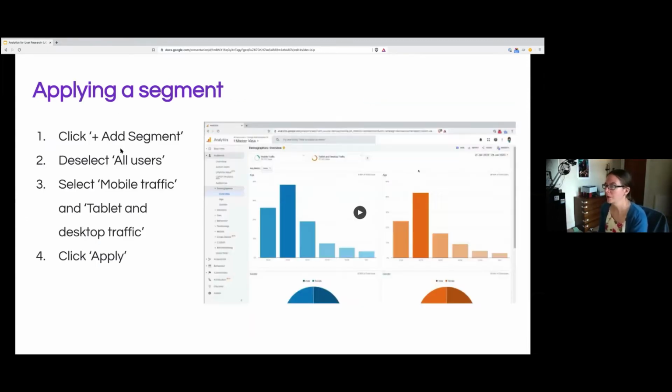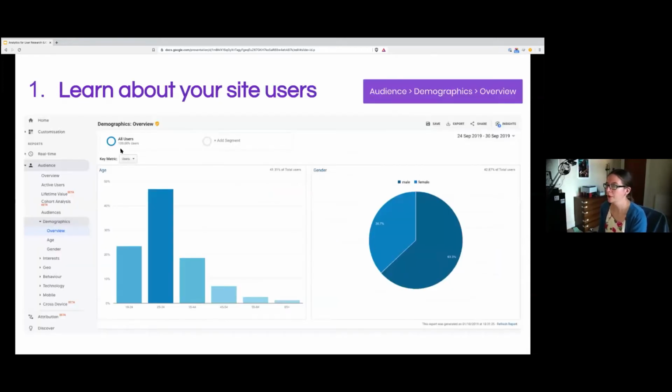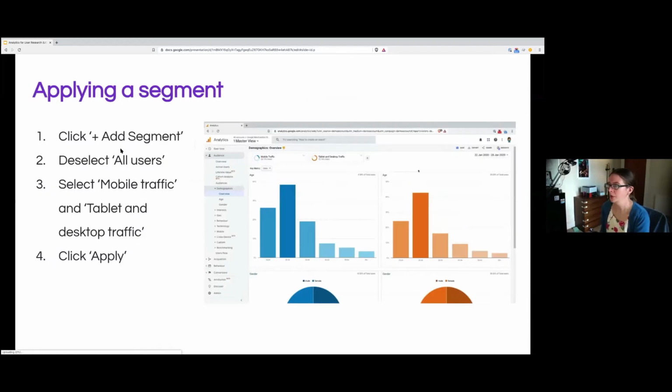So what we're going to do now is look at applying a segment. So at the moment, if we just go back to this screen, you'll see it's set to all users, which is saying all site users are affected by this data. However, what you can do is segment this. I'm going to show you a short video, which is probably far too fast for this sort of medium, but what effectively is showing you is how to add a segment. So you can add in a new user group.